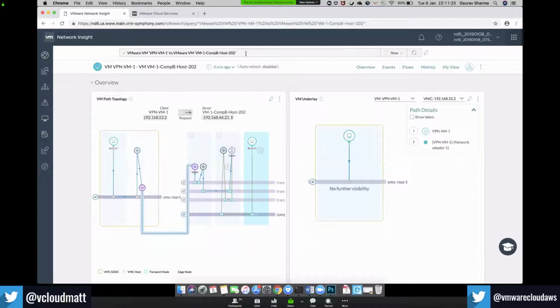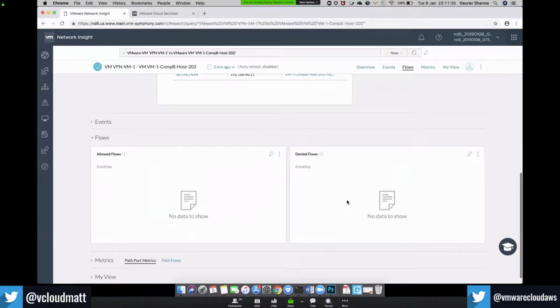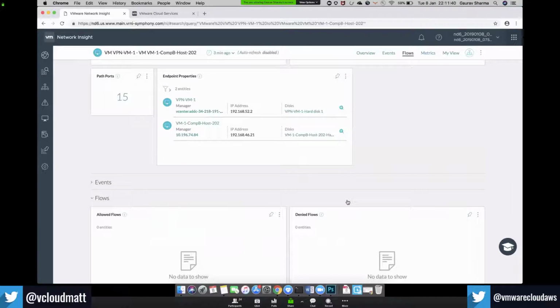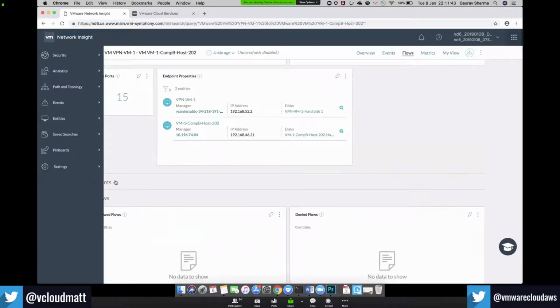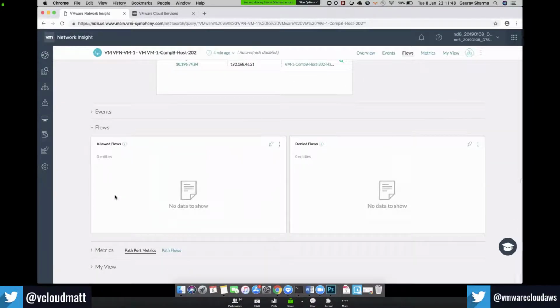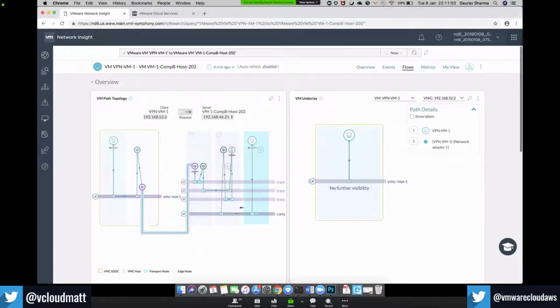Yeah, and also in the lower sections, if you see the flows, right now there are no allowed or denied flows. Sorry for that, but if there were any flows happening between these two VMs, those flows would be shown, whether they were allowed or denied. If there are any alerts being raised, they will be shown in the events section, along with any path port metrics. So all the relevant information required for network visibility and network monitoring between two endpoints is available in a single view.